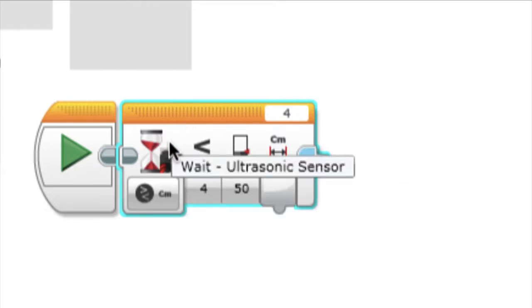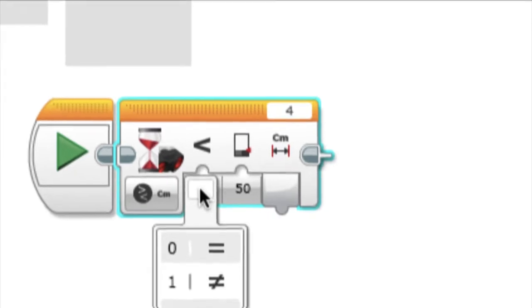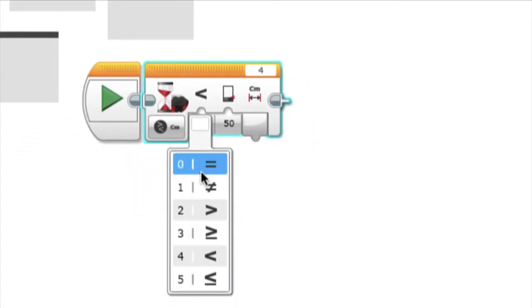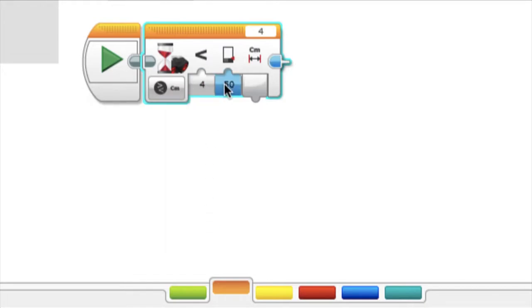You'll see that it is measuring in centimeters. Now, this is the thing that gets students confused. It says compare type 4. Remember what we said earlier, that these numbers just refer to a particular thing. It's a lot easier for a computer to think in numbers rather than equals, not equals, greater than or equal to, and so on. So the 4 just means it's the shortcut to say, hey, computer, less than. That's what we want.